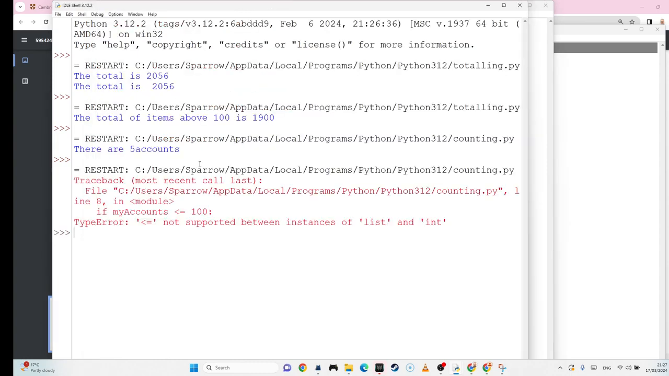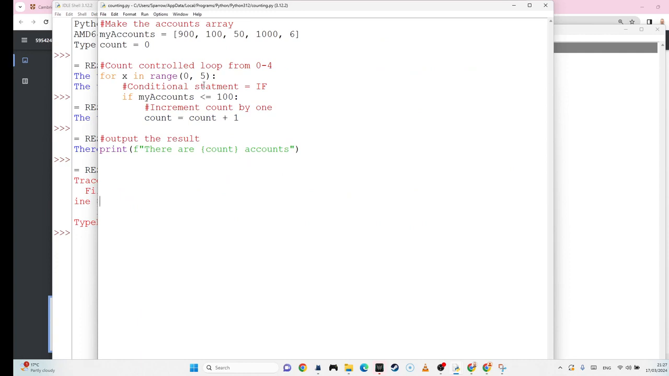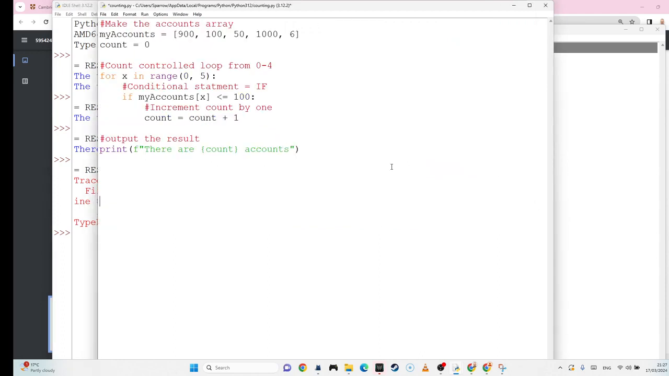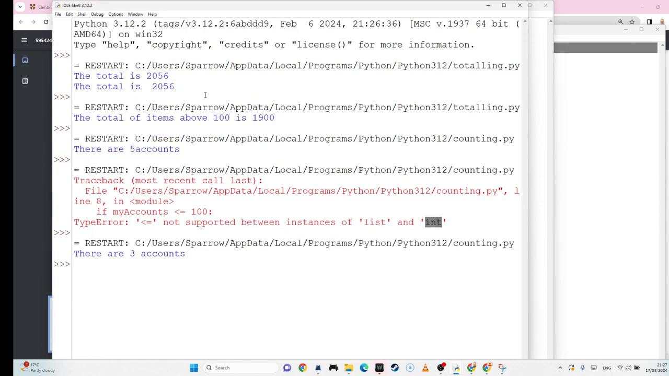Let's see if it works. Ah, what did I do? It says greater, less than, not supported between instances of list and int. Oh my god, I forgot my x. How bad is that? Okay, so if my accounts x is less than, so notice my accounts is the whole array, and what I was asking it is whether the whole array is less than 100. And it says I don't know how to compare a list to a number. That makes no sense to me as a computer. And it's because I forgot to take the individual values. Let's try again. Yay, there are 3 accounts.